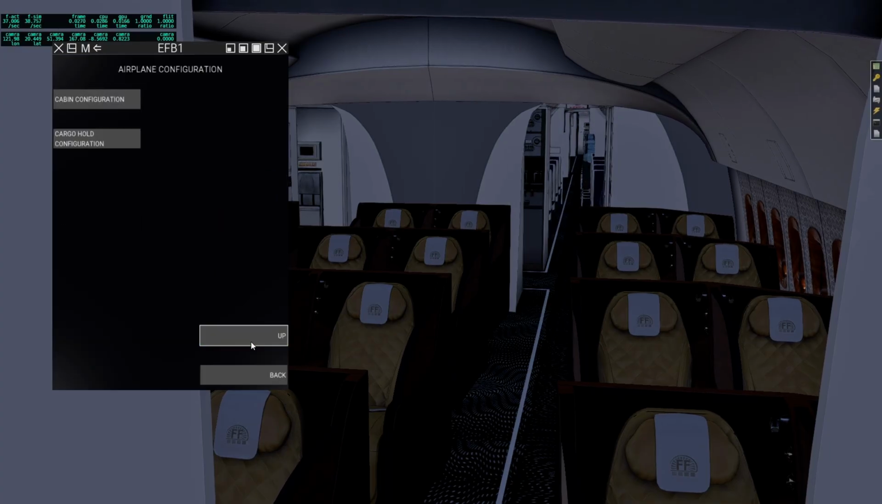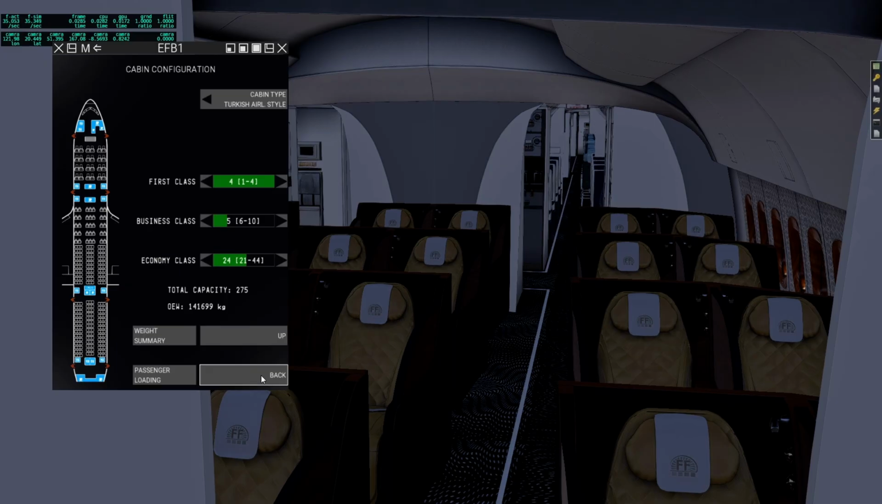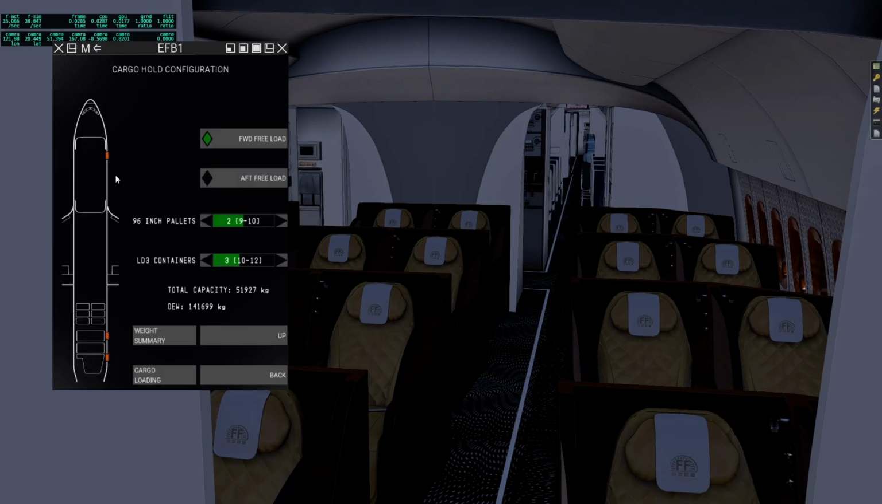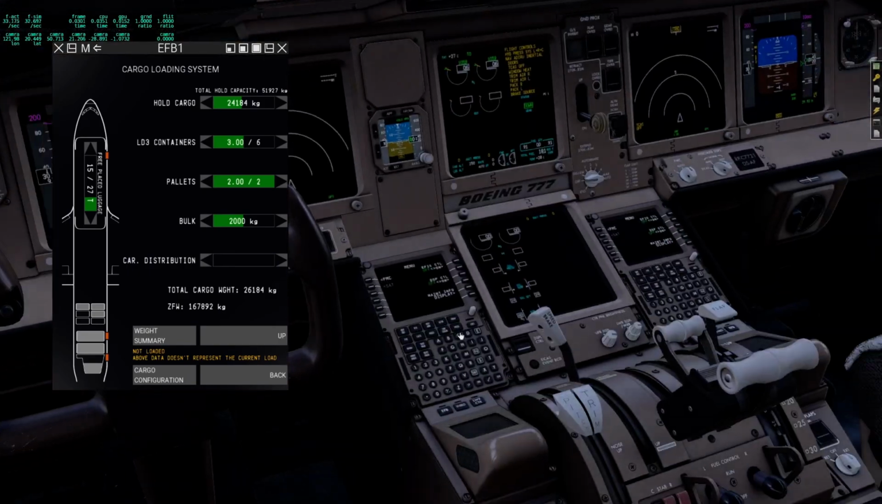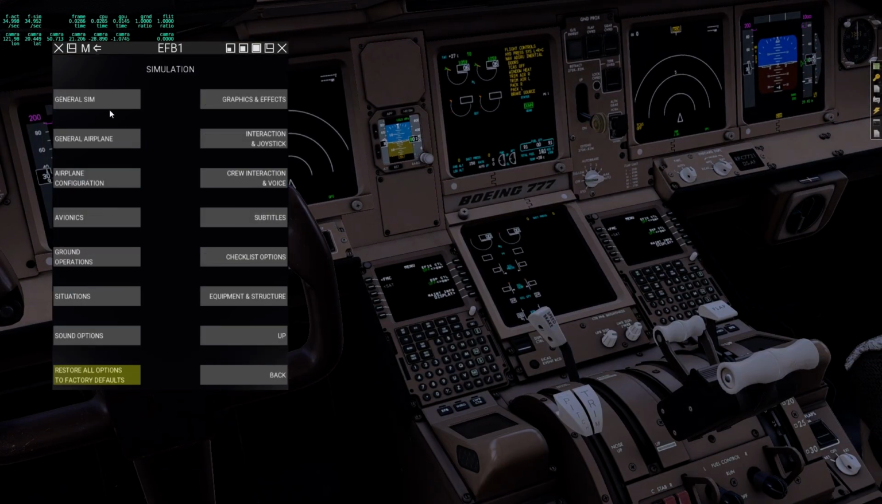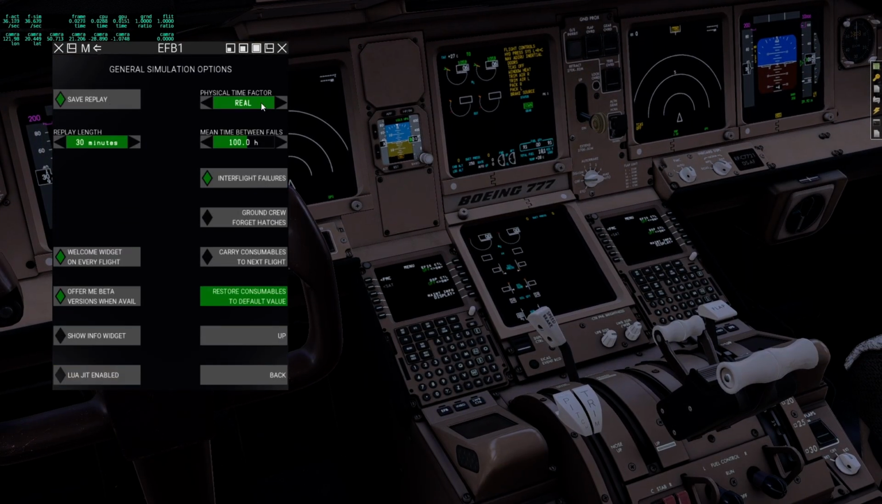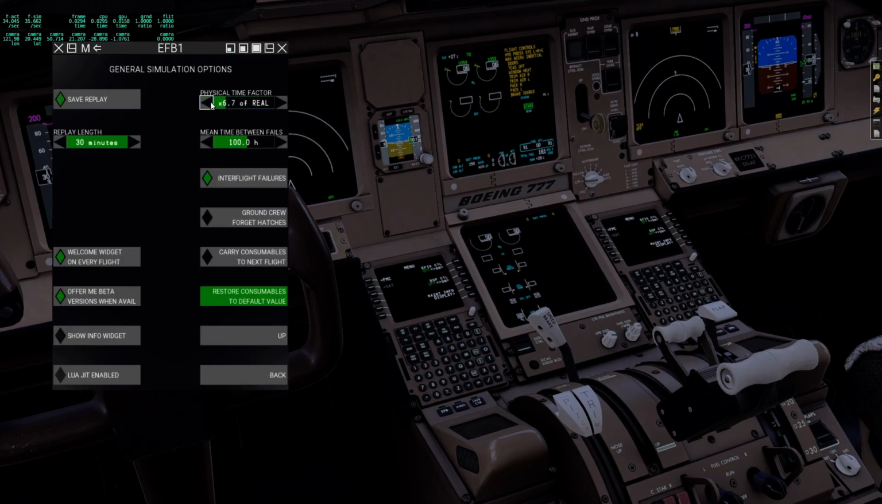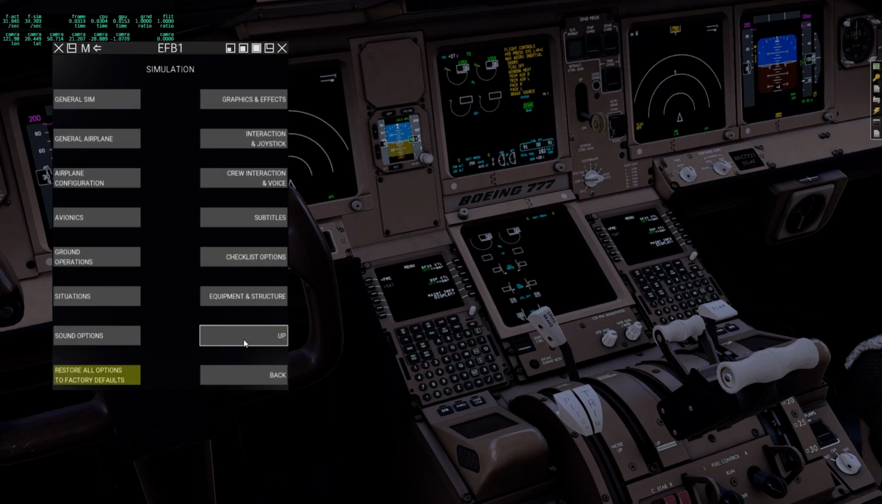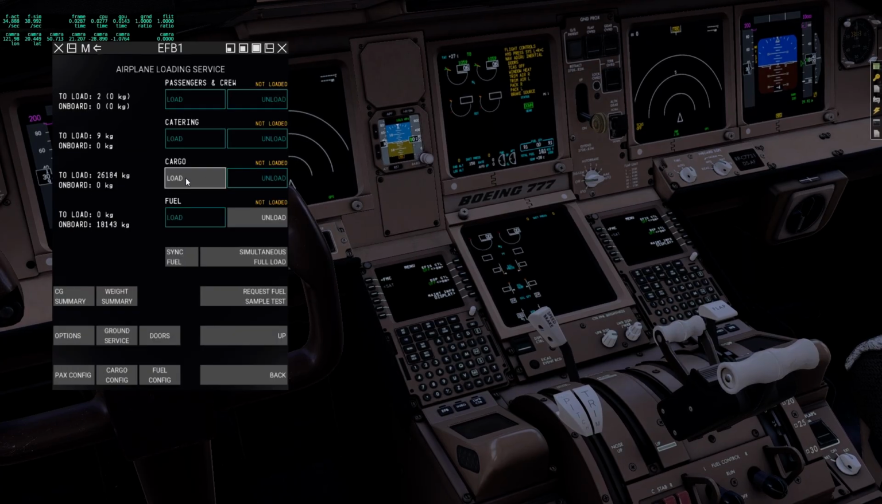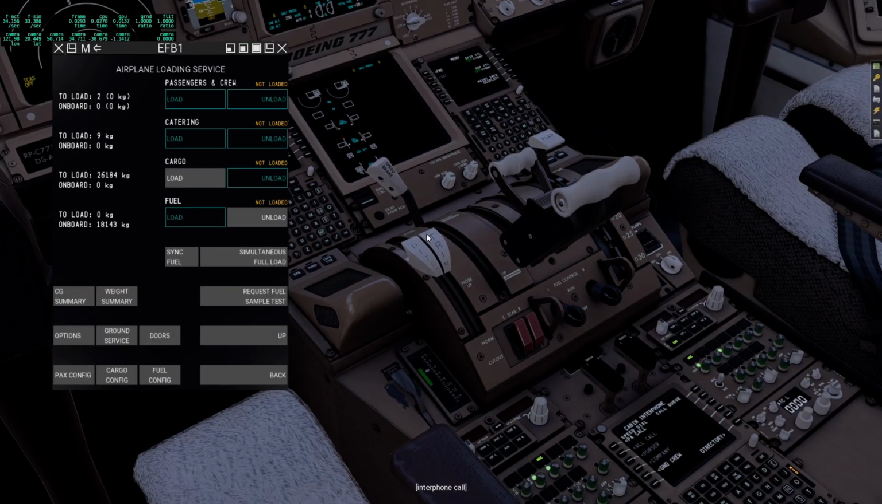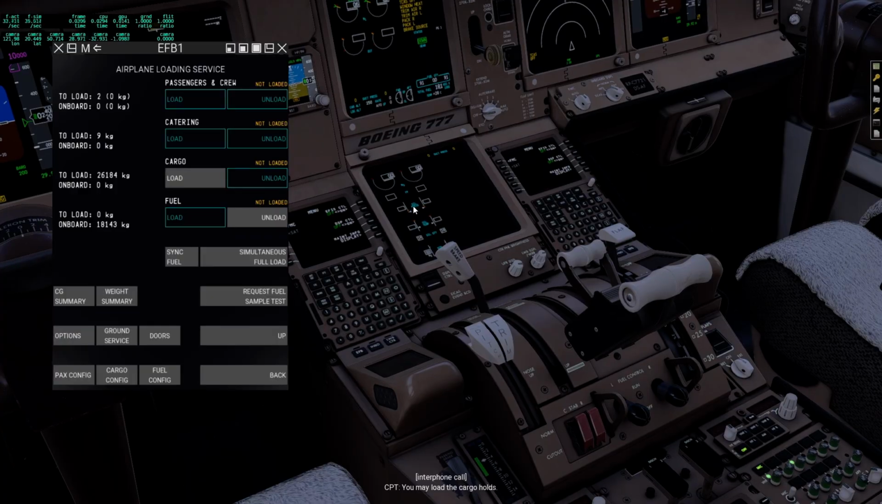Anyways, that's enough of the configuration, so let's go and load the cargo just to see how it is. I will go to simulation and just change the physical time factor just to make it a little faster. There we go. Now let's go to loading service and load the cargo. You may load the cargo holds.